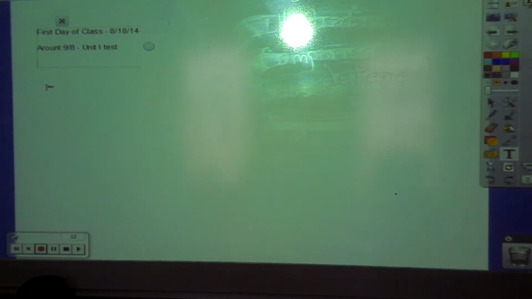Okay, somebody give me the next one. Around 9/29. 9/29 is going to be the Unit 2 test. Around 10/20 is going to be what? Don't look at my typing, I suck. 10/20 is going to be the Unit 3 test. And then 11/10 for Unit 4. Around 11/10 is going to be the Unit 4 test.